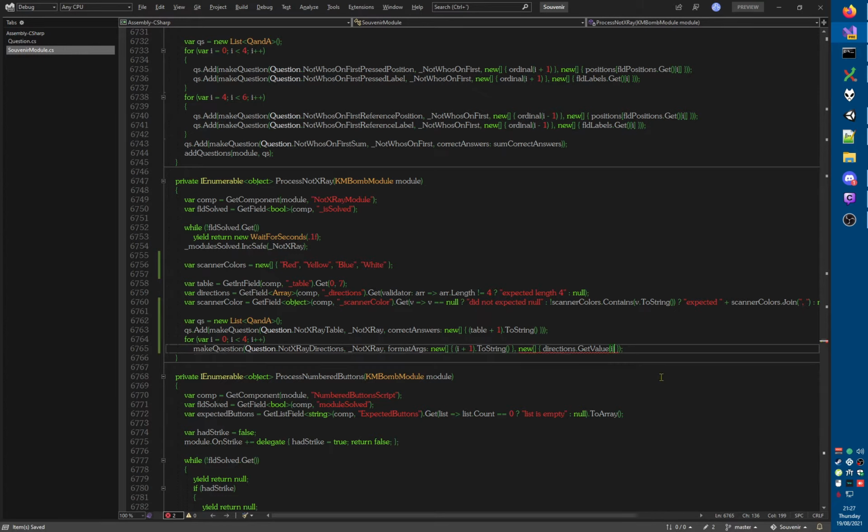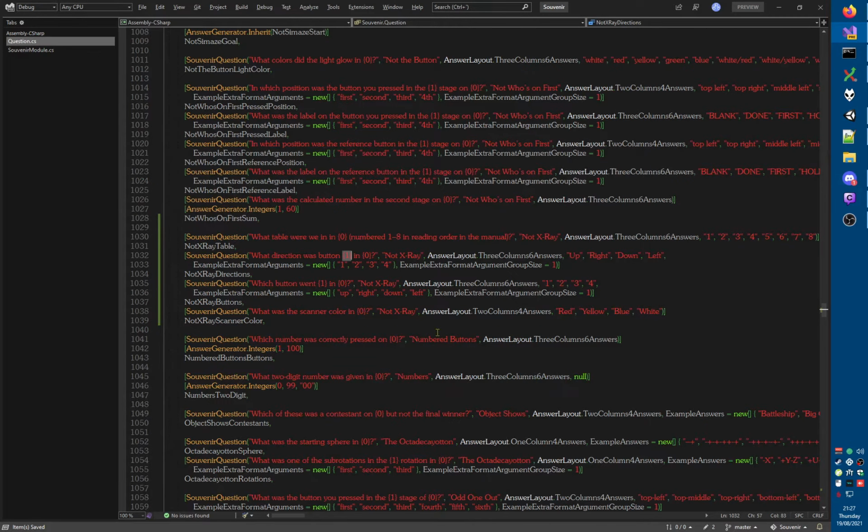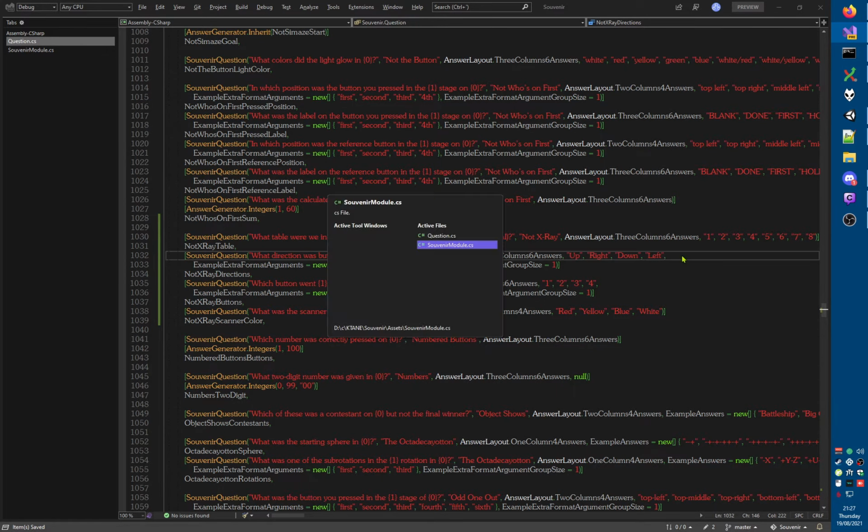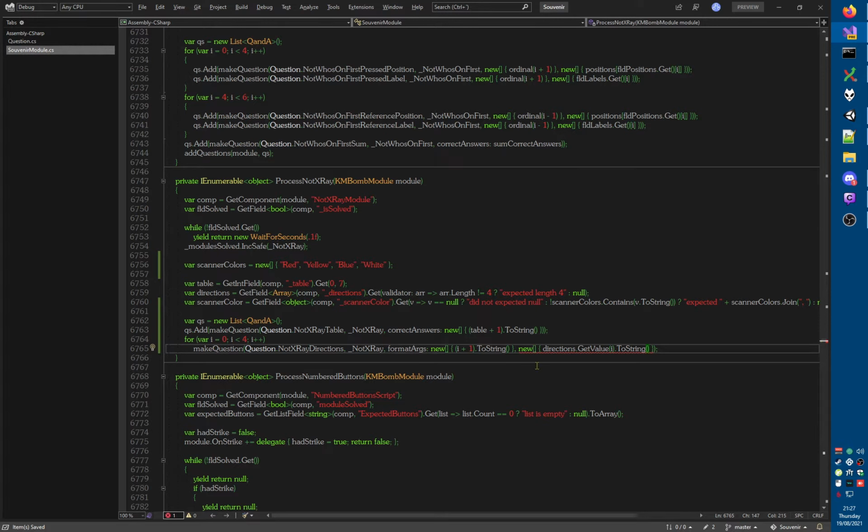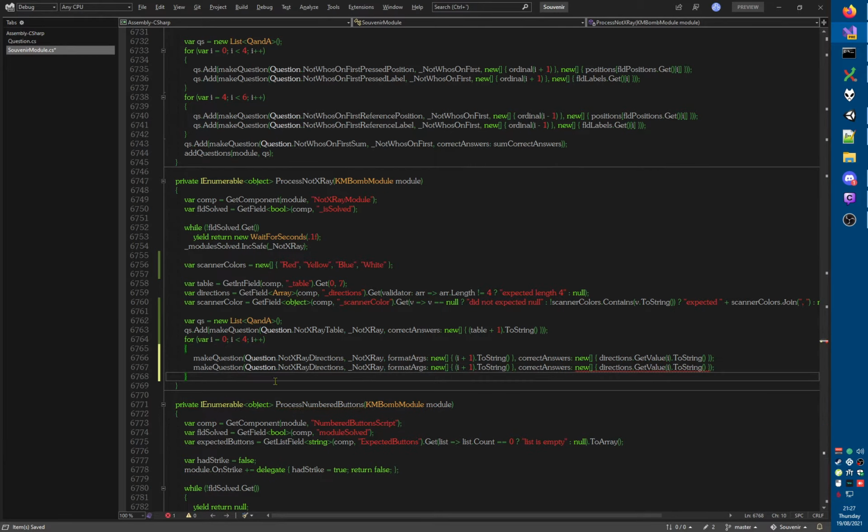Okay, so this will give us the enum value. So I need, no, wait, that's not an enum value. Directions. Yes, it is an enum value. That's right. So I just need to toString that, don't I? Because the enum value will stringify into these names. So I'm going to leave it like this. Now, why is it still complaining? It's complaining because I didn't put correct answers in front. There you go. Okay, so that is one question that we want per button.